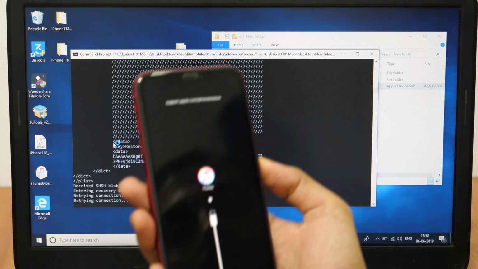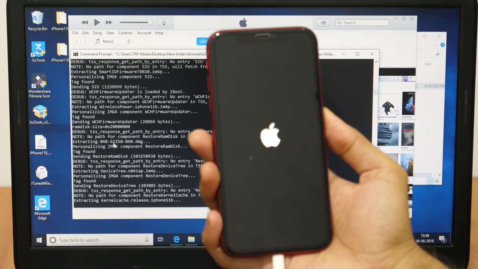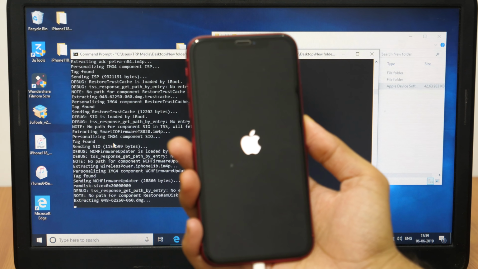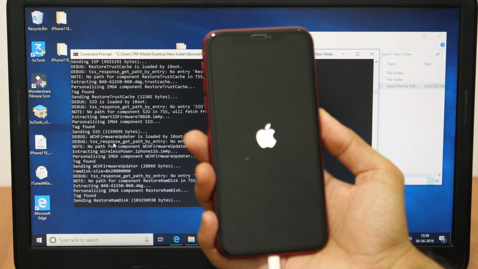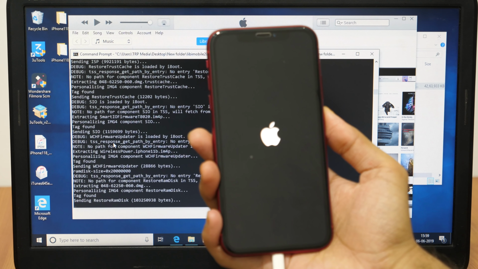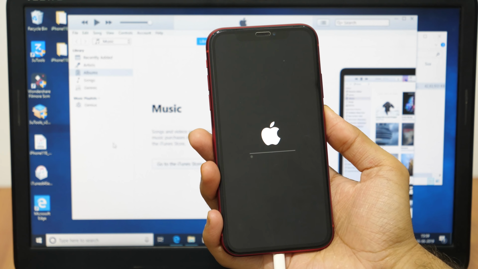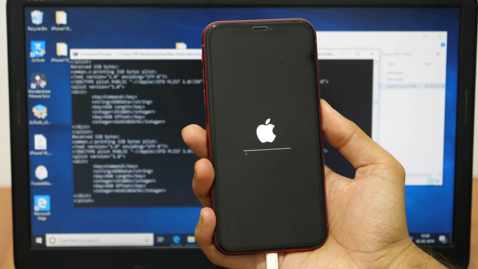Your iPhone or iPad will start booting and within 10 to 15 minutes, your device will be upgraded to iOS 13 beta or iPadOS 13 beta. However, if any error occurs during the process and your device gets stuck in recovery mode, don't worry, simply initiate the same process in the command prompt again. And your device will soon be running on iOS 13 beta or iPadOS 13 beta.